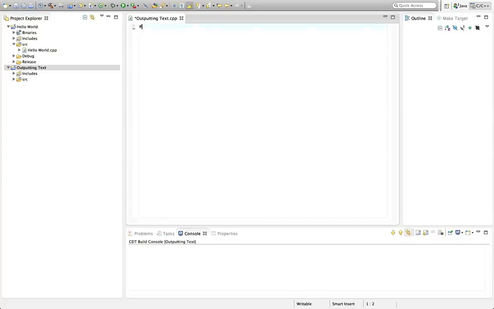You need to start with a hash sign like this. I think in America this is called the pound sign, but in Britain anyway we call it the hash symbol. So you need a hash symbol and the word include, and then an open angle bracket. When I type the open angle bracket, Eclipse automatically puts in the closing angle bracket. And in the middle of that, I'm going to type iostream. So iostream actually stands for input output stream.